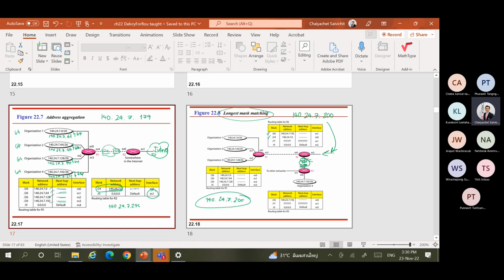Whereas in the case of R2, you see that there could be a cloud in the middle. From the perspective of R2, in order to send to this big block of addresses, it all goes through the M0 interface. That's why we can combine them in the address aggregation. Because no matter which organization on the left-hand side, from R2, we have to send all through the M0 anyway. So we can combine them together to be one single address with the shorter mask. The shorter mask means the network is bigger, right?